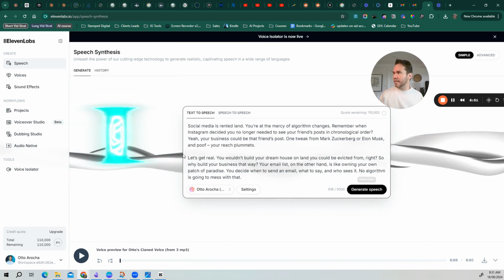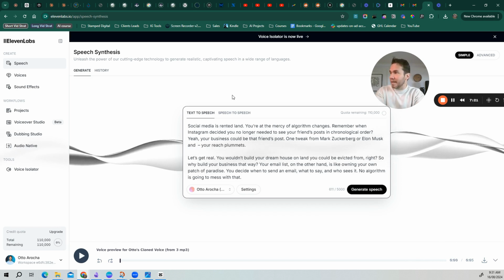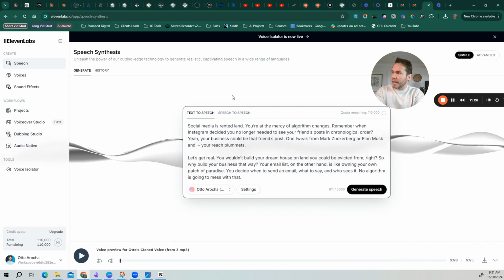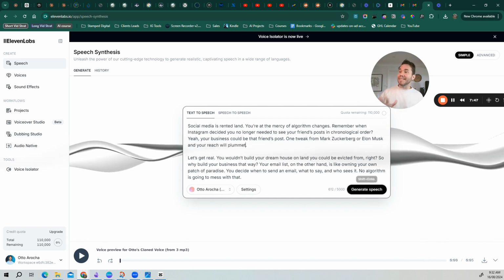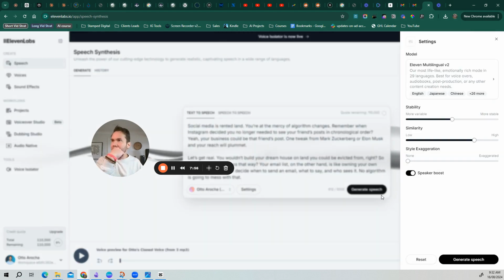So generate speech. Actually, I'm gonna delete this because I'm sure it's not gonna say, and poof, it's not gonna do that. So I'm gonna delete it. I'm going to replace that with one trick from Mark Zuckerberg and Elon Musk, and your reach will plummet. So before I hit generate speech, I want to check out the settings. We got the multilingual options here, which is very cool. I might use that to speak Spanish. No, I'm kidding. So we have stability, more stable, similarity, low, high, it says high, style exaggeration, none. I just put it on 7 just in case. And I'm gonna hit generate speech now. Let's see. I'm excited. Let's find out.